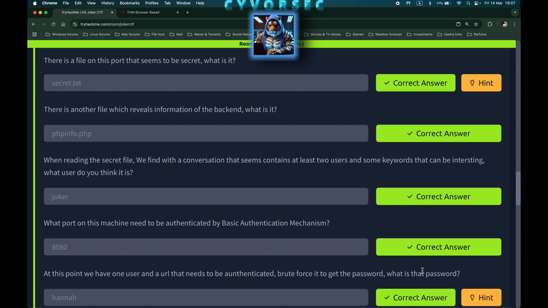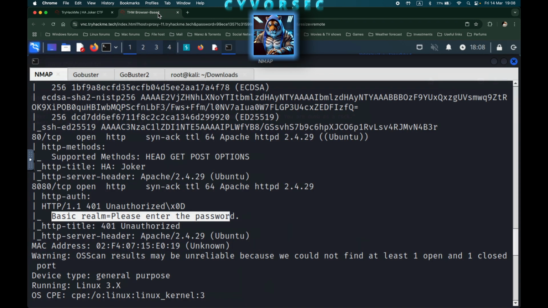What is that password? So we have Joker as username, and hopefully the RockYou list that we will use to brute force this basic authentication. How will we do that? We will do this using Burp. Okay, this is some idea.